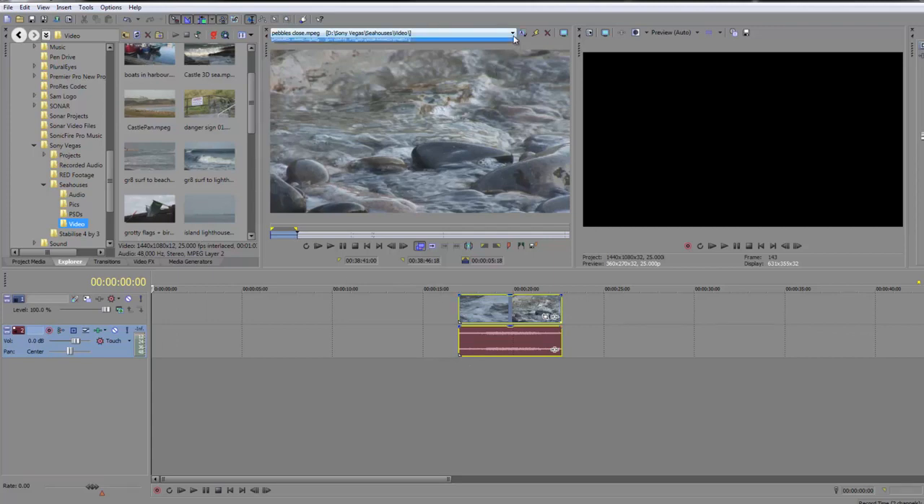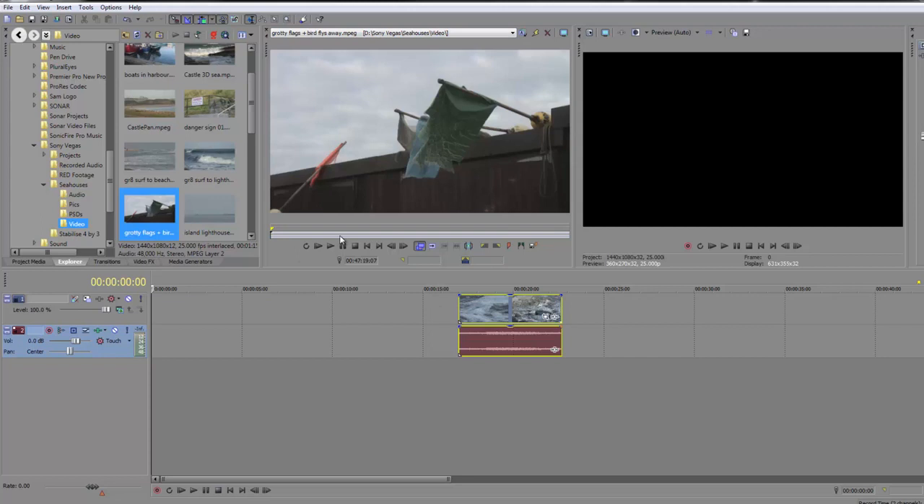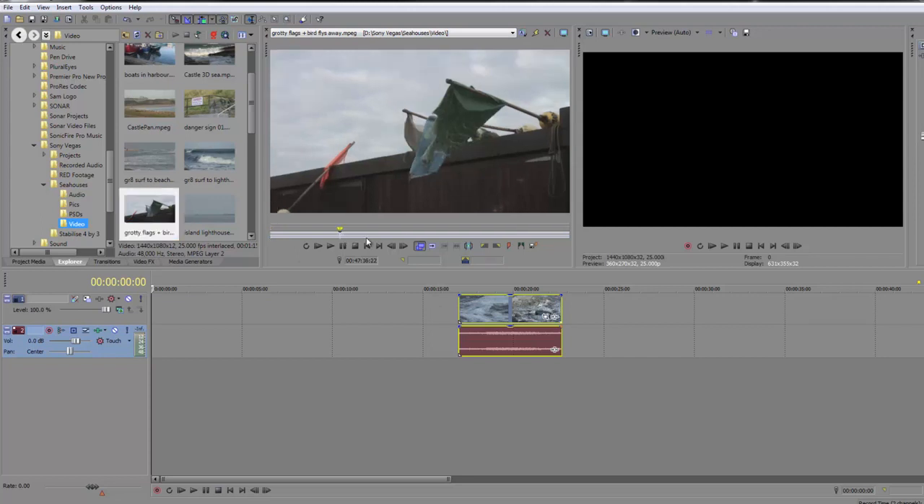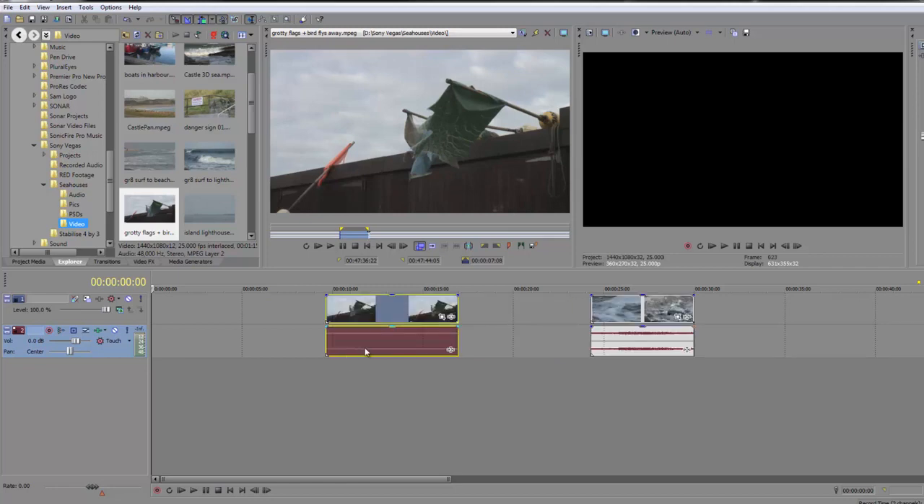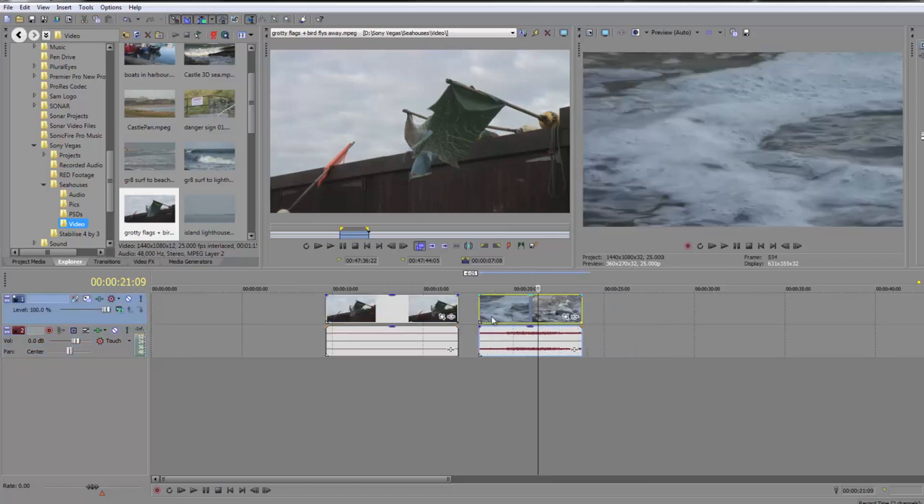Okay, and then take another clip. I'm going to take the flags here and I'm going to do an in point here and an out point there and take that down. So that's got plenty of head and tail footage. I'm going to pull that up.